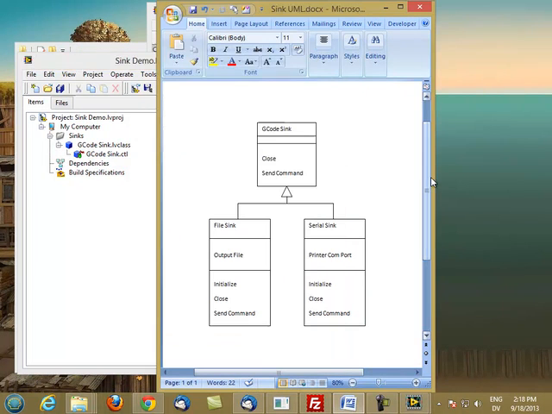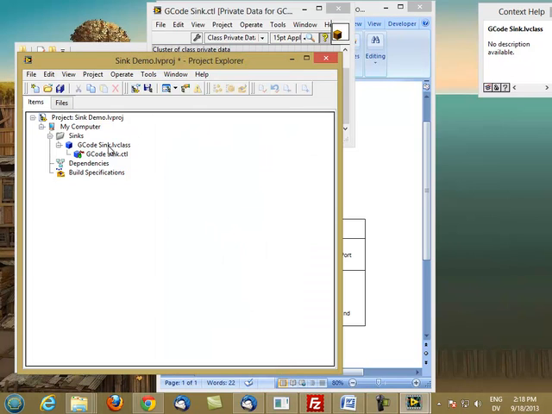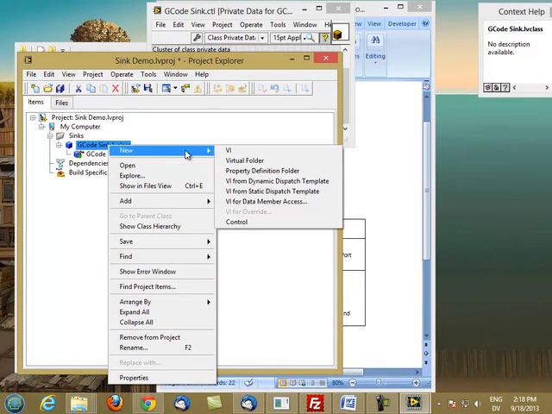Now, the sink that I've defined has two methods. A method is like a VI that's attached to an object. It's got close and it's got send command. And we're going to go ahead and create a new dynamic dispatch template. What this is telling LabVIEW is that I'm going to define a method on this object, but I'm not actually going to tell you what it does. It's going to be something that all of the subclasses use.